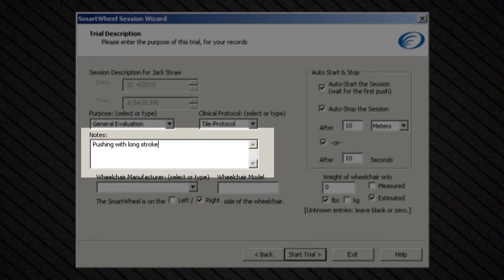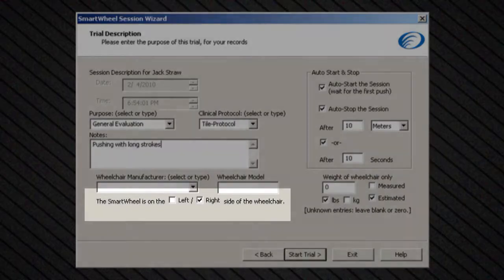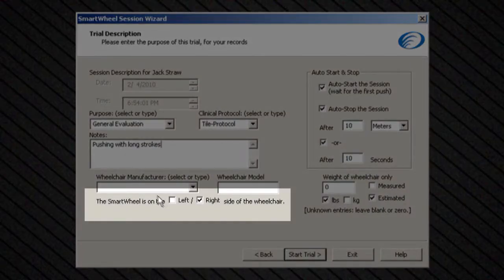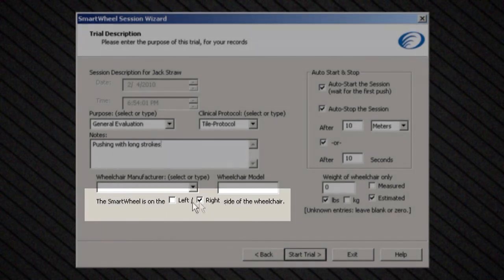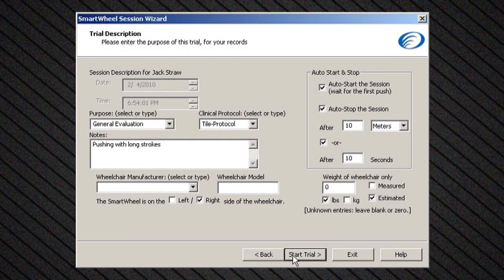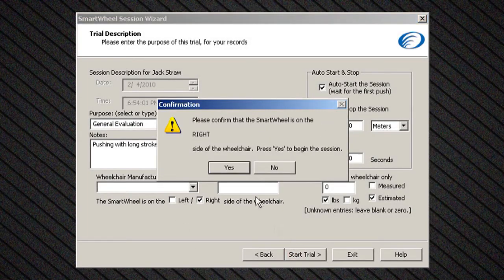For example, you can make note of any specific instructions that you gave to your client about push technique, or any adjustments you made to the chair. This will be automatically stored for later retrieval and will be part of your SmartWheel report if you choose to generate one. Make sure that you check the box to indicate which side of the chair the SmartWheel is on and click Start Trial. Click Yes to confirm and begin real-time data collection.